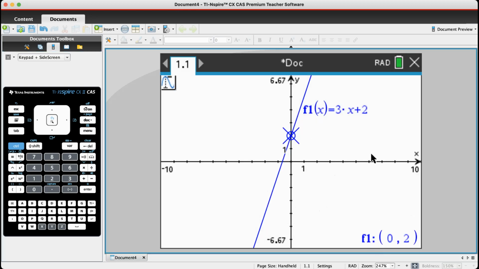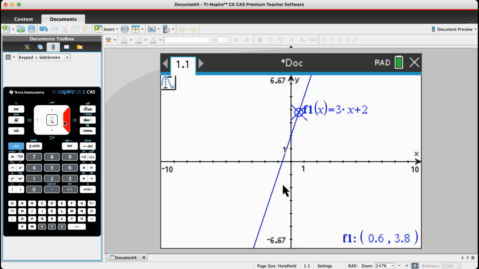It's already jumped straight to the y-intercept, but as I use these cursors here, it just goes up and down the line, but it tends to stop at critical points. So it's stopped here at the y-intercept, and down here you can see it's got (0, 2). So the y-intercept is 2. I know it's easy to see from this, but I'm just saying.